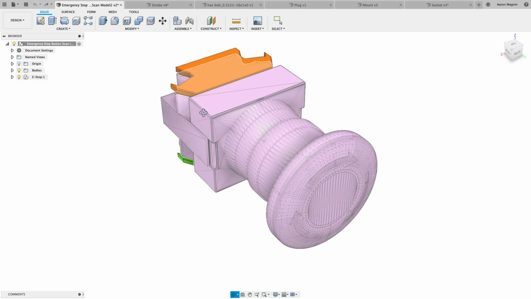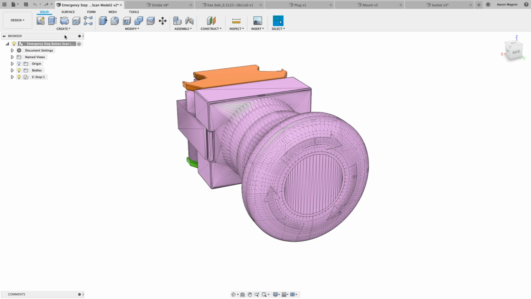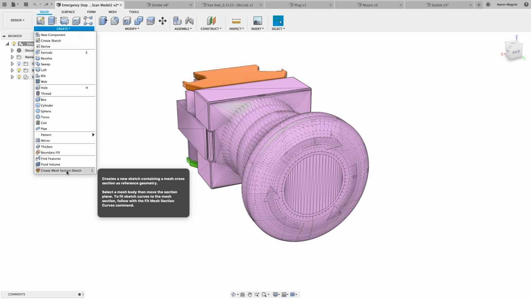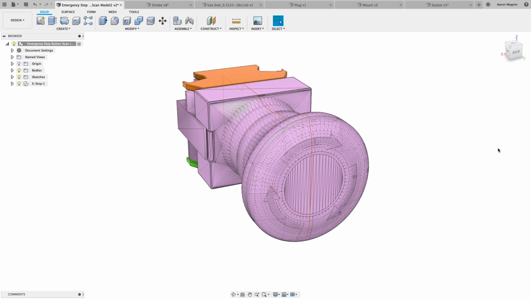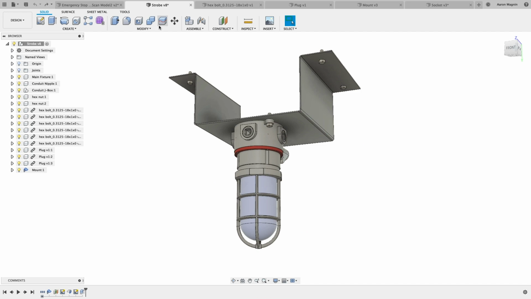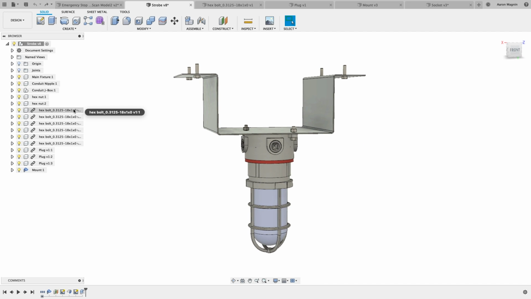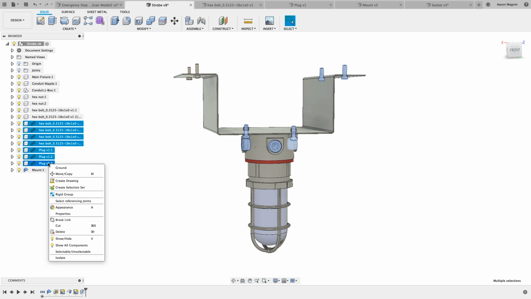Sticking with the tab theme, we've moved and renamed the Create Mesh Section command. With the tabbed UI, it makes more logical sense to put it under Create in the Solid tab. This avoids having to create a sketch, select a plane, and do all that before being able to find it in the menu. Remember the last time you went to break links in a design and having to do it one by one by one by one? Pretty time consuming, yeah?